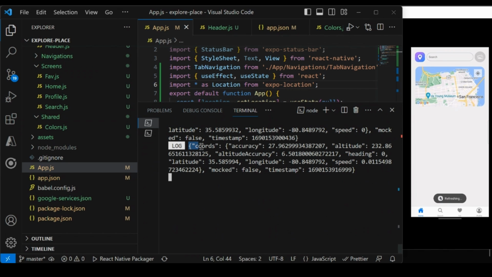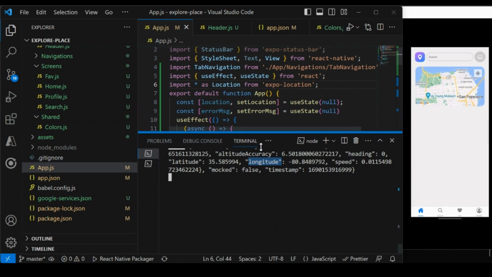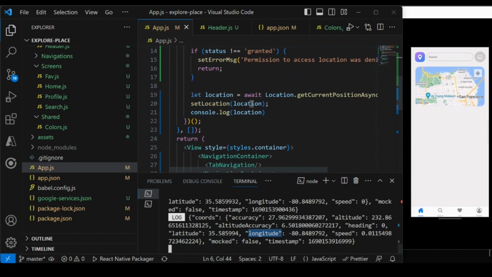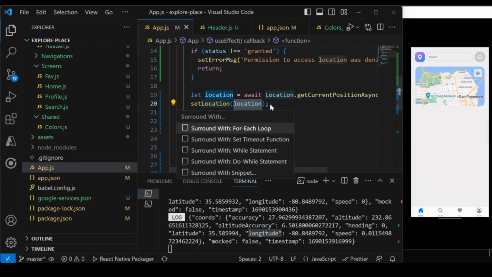If you see, I got the coordinates. In that one, I have accuracy, altitude, heading, latitude and longitude. That's what we needed for our application to show the user location on the screen, right? So what we can do is get all this location information inside location.